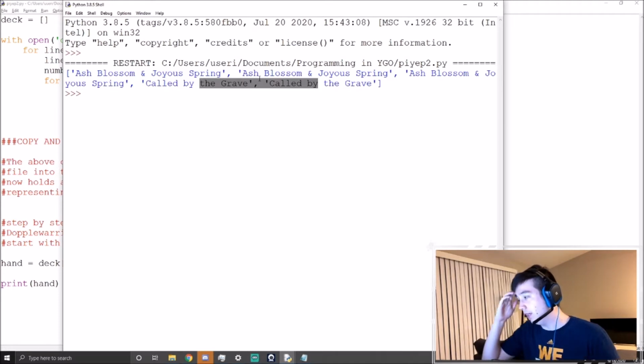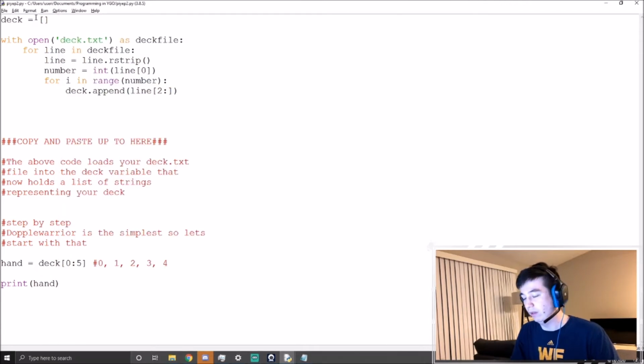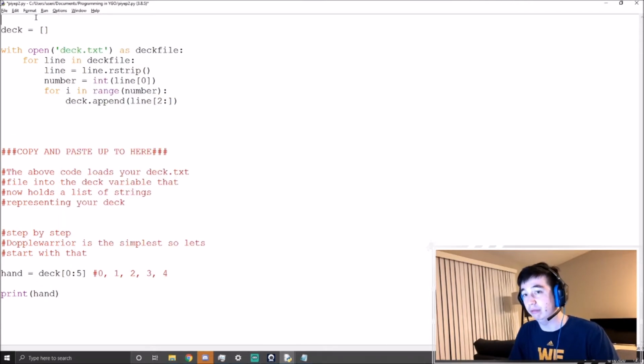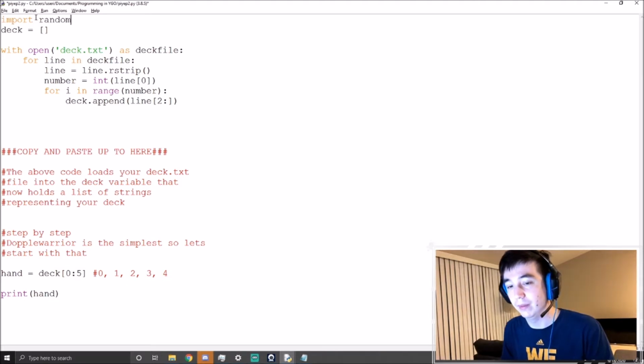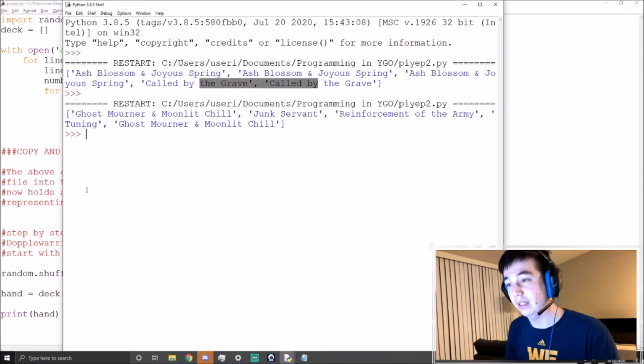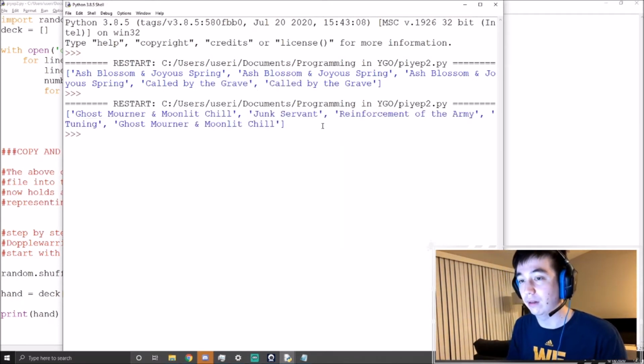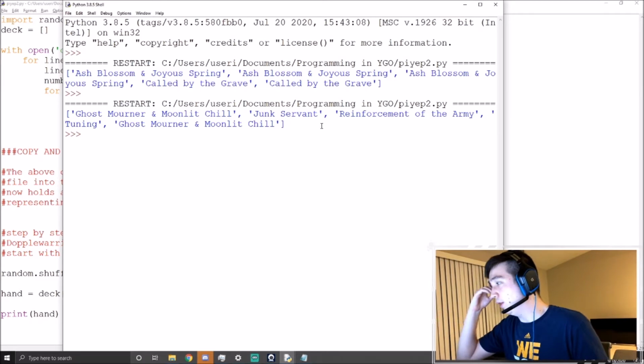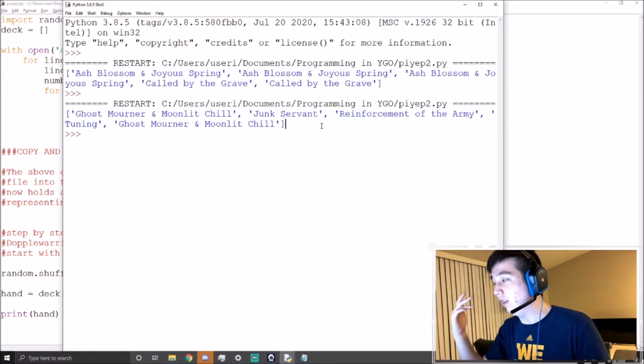Now you might notice, hey, Yishan, the deck's not shuffled. Remember, we did learn how to shuffle the deck in episode 1, and if you want a quick reminder, we do that by importing a library called random, and then we call random.shuffle on our deck, right? If you guys remember that from episode 1. So now if we do this again, we can see that we get a random 5-card hand. Now, the question is, how do we tell if Doppel Warrior is in our hand?